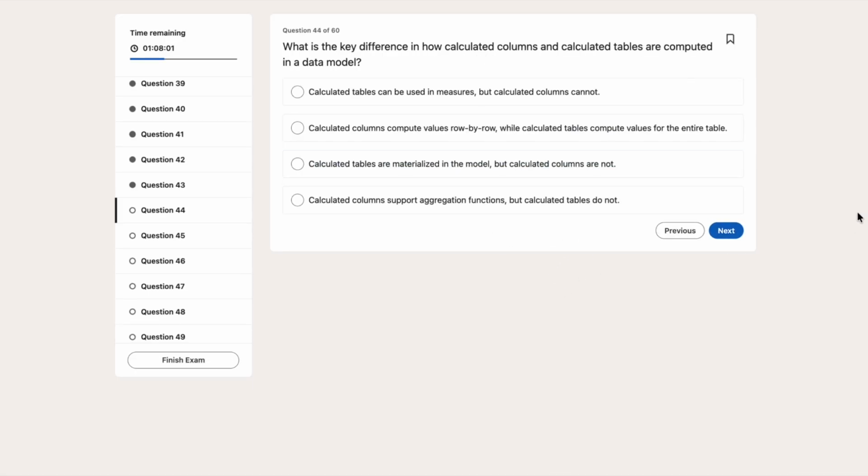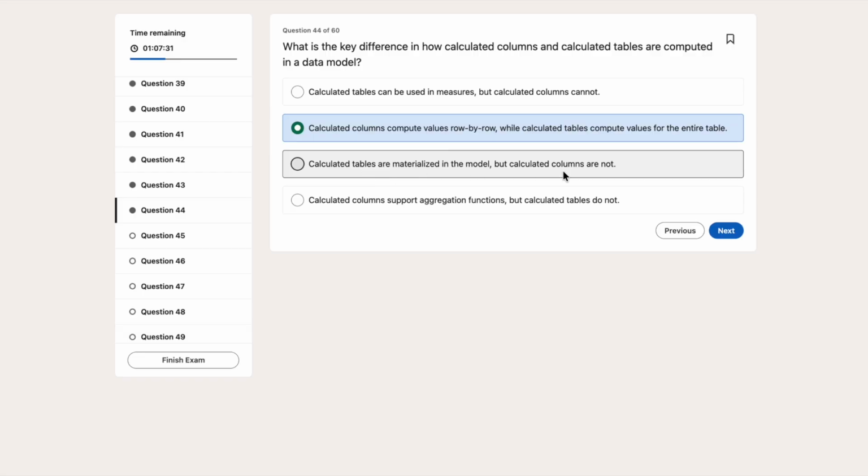What is the key difference in how calculated columns and calculated tables are computed in a data model? So options are: calculated tables can be used in measures, but calculated columns cannot be. Calculated columns compute values row by row, while calculated tables compute values at the entire table. So this is the answer. Calculated tables are materialized in the model, but calculated columns are not. Calculated columns support aggregation function, but calculated tables do not. So this is the correct answer: calculated columns compute values row by row, while calculated tables compute values for the entire table.